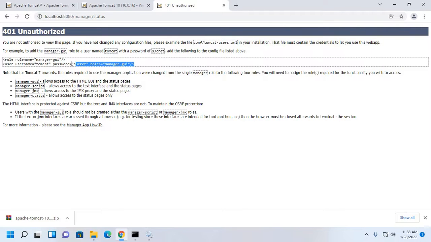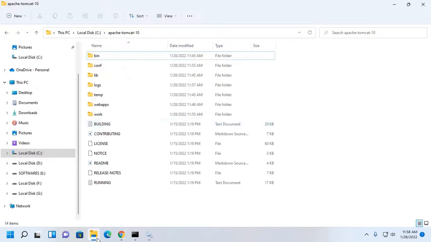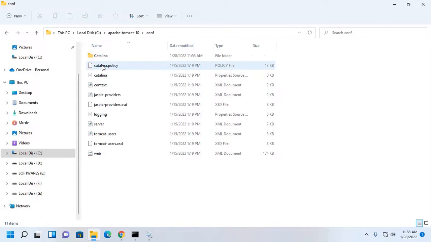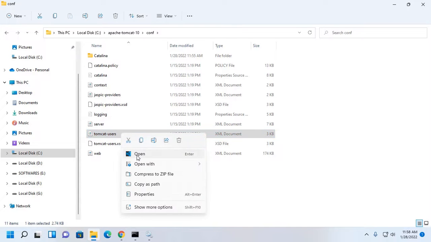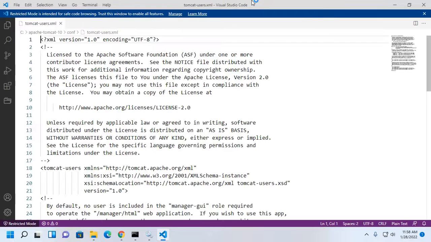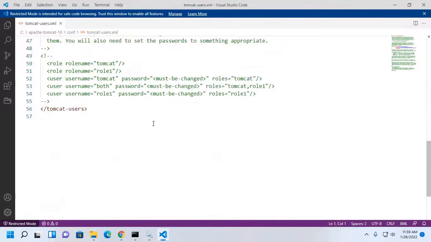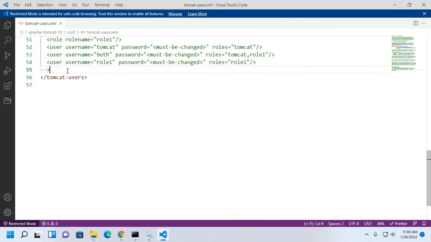Okay, copy this and then go to the Apache Tomcat 10 directory and then the conf directory. From here open the tomcat-users.xml file with any text editor, scroll down and paste here.